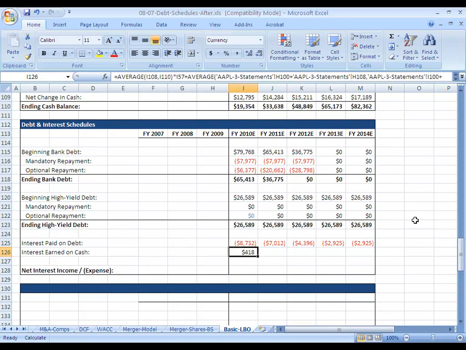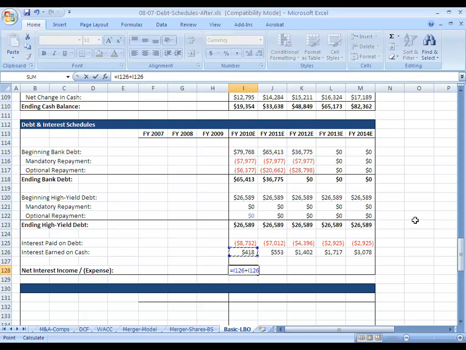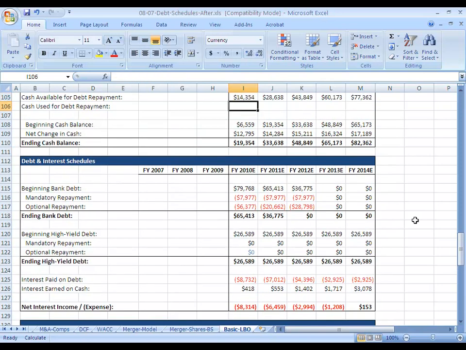Once again, I'm going to copy this across. We see that overall the interest earned on cash is going up by quite a bit each year, and the interest paid on debt is going down as the debt is paid off. For the net numbers, we're just going to add these up, so the net interest income or expense right here. So we have that.